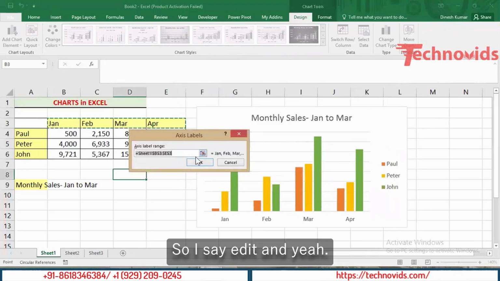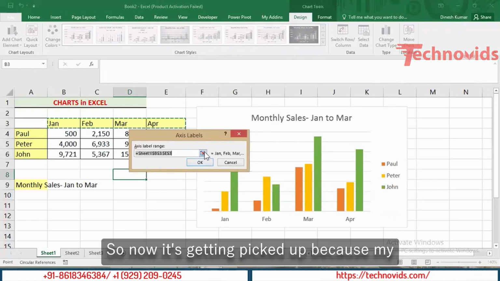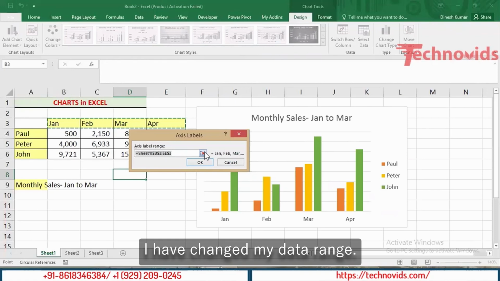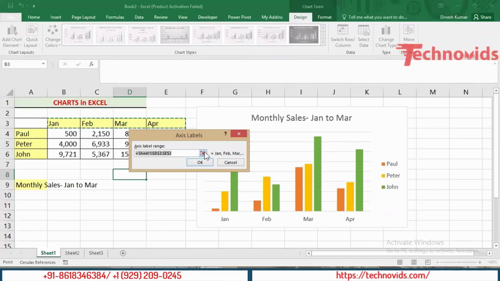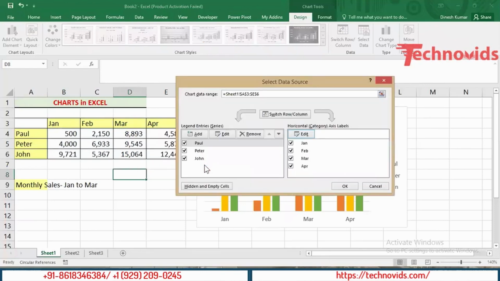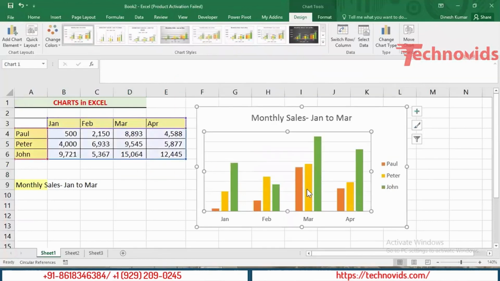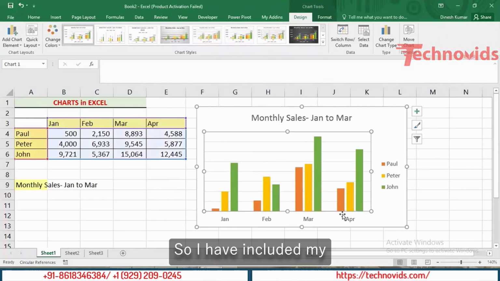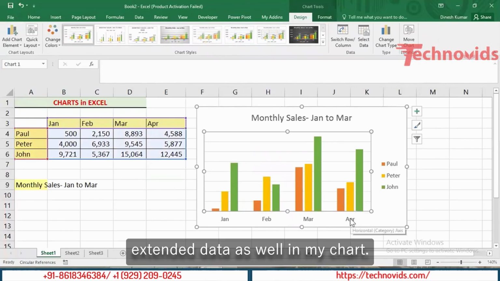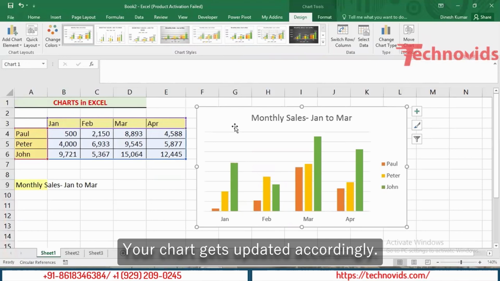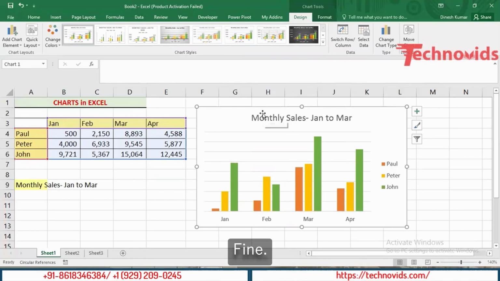So I say edit, and now it's getting picked up because I have changed my data range. So it has automatically picked up. If not, you can go select that as well. So I click OK. Now it has been updated properly. I click OK. Now it's fine. So I have included my extended data in my chart. Your chart gets updated accordingly. That's how you select the data. Fine. That is one option.